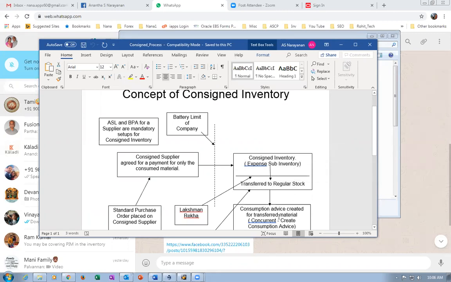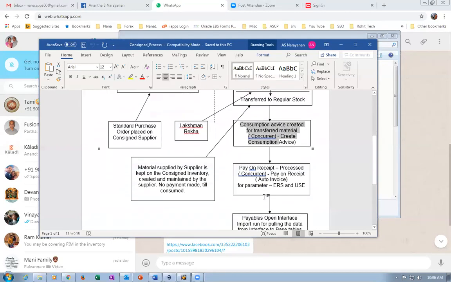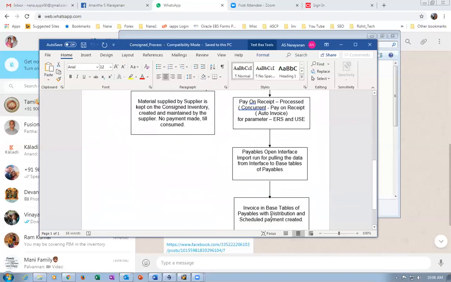Now you create a consumption advice for whatever you've transferred. Once the consumption advice is created for the 400, we can run the pay on receipt, and afterwards the payables open interface import, and then the invoice will be ready for payables actually. So this is the process.